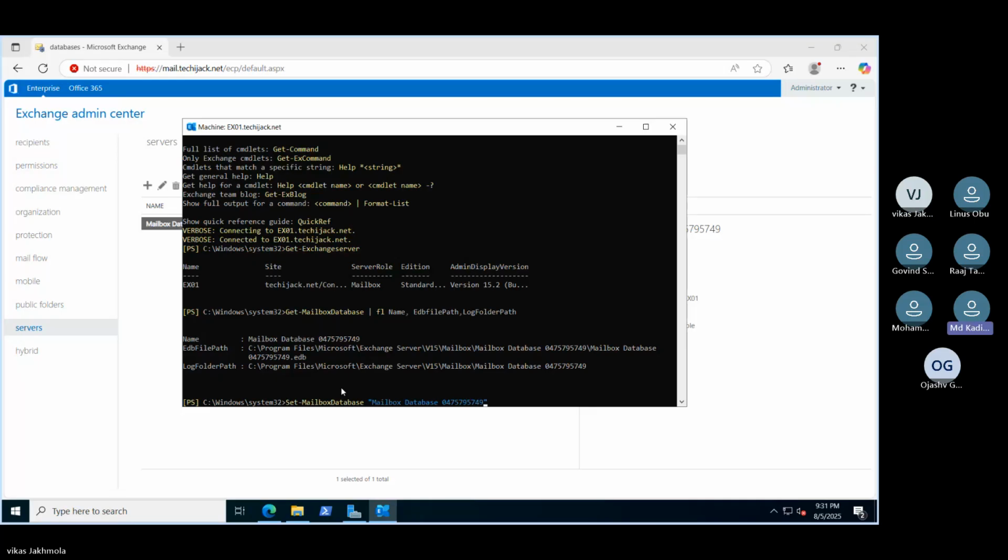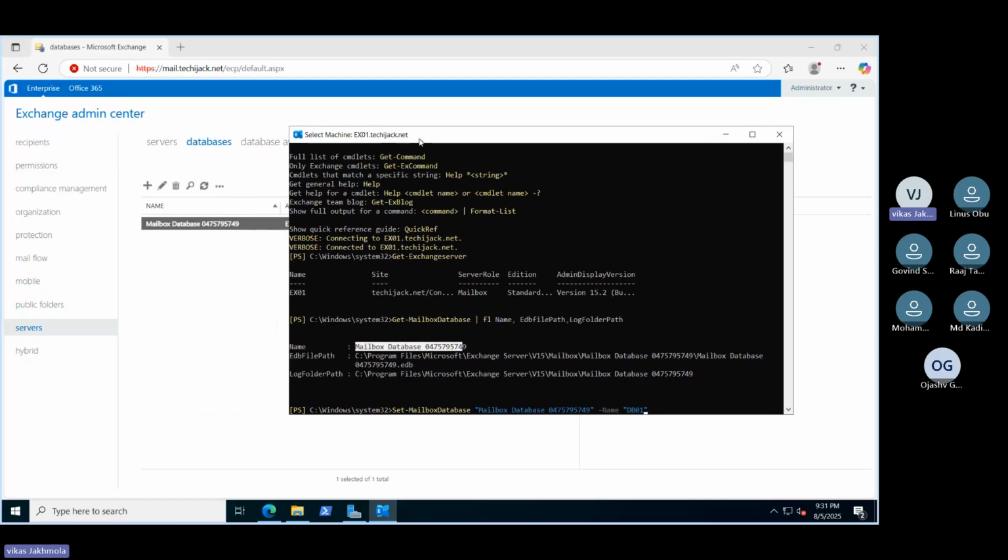Without specifying the attribute, we will see the name, and we will put the name as db01. So what I'm doing here, I'm picking the name from here. That's why I run this command, so that you can see right now the name is this, and here the name is this. And we want to change the name with Set-MailboxDatabase. This is the database, and the new name will be db01.